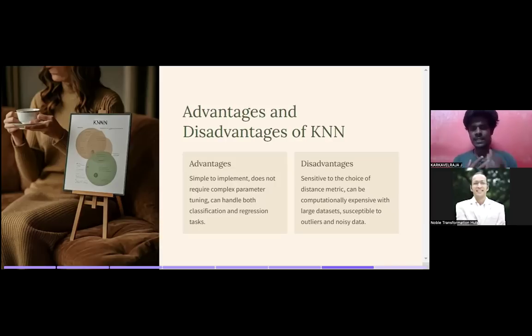I hope this is a simple algorithm. The advantage is that it is simple. The disadvantage is, if you have outlier and noisy data, then this model will not work well because it is going to replicate whatever you have in the training data. That's the reason. So that's all about the advantages and disadvantages of KNN. Sir, over to you.